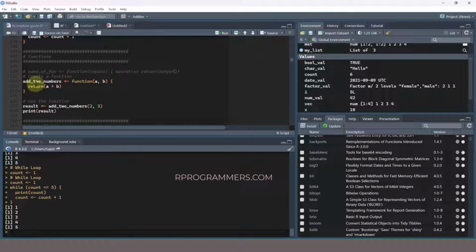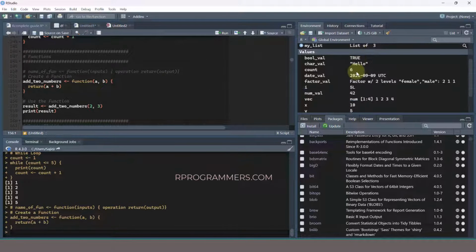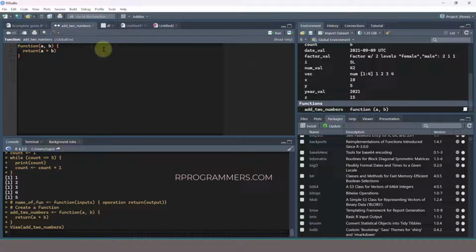In that particular case, we are creating a function to add two numbers. add_two_numbers is just the name of the function, and the inputs are a and b, and it will return a plus b. So once I run that, the function is created and saved. It's a function, add_two_numbers, that can take two inputs. That's how our function looks.